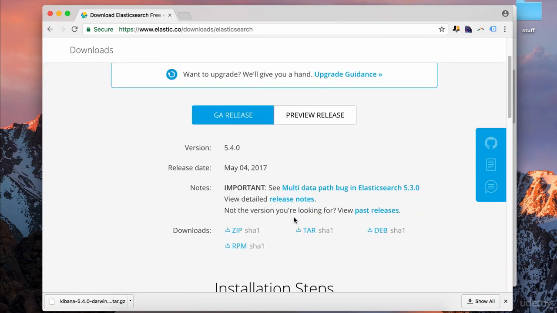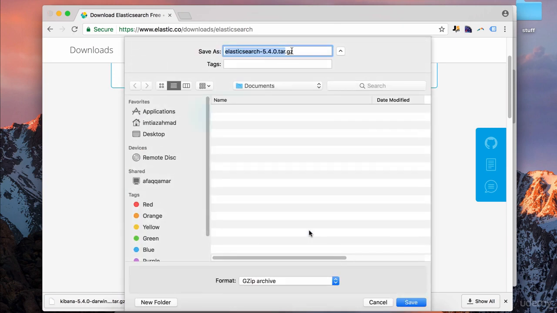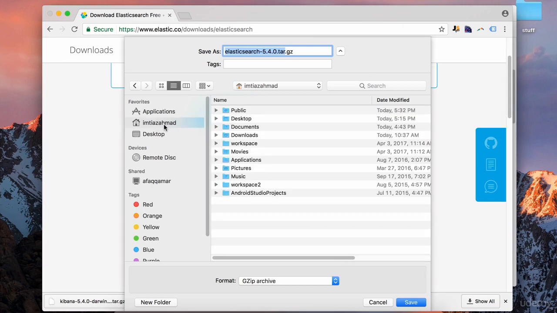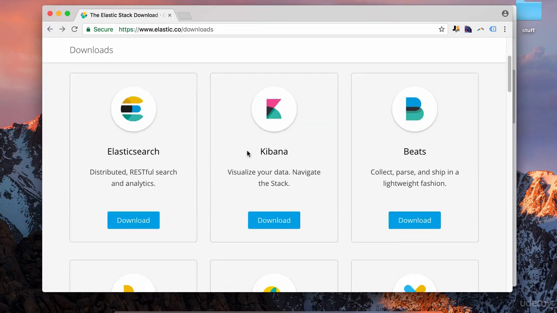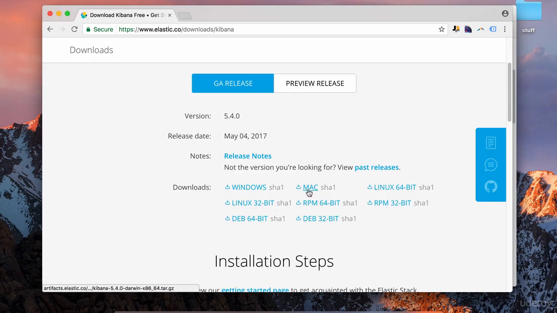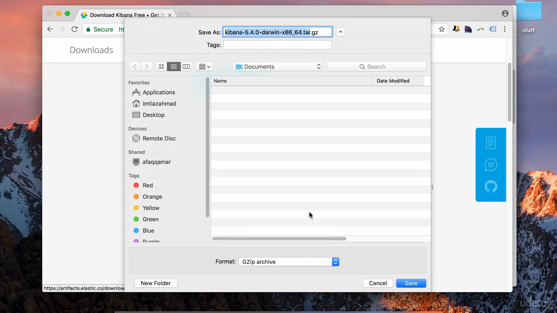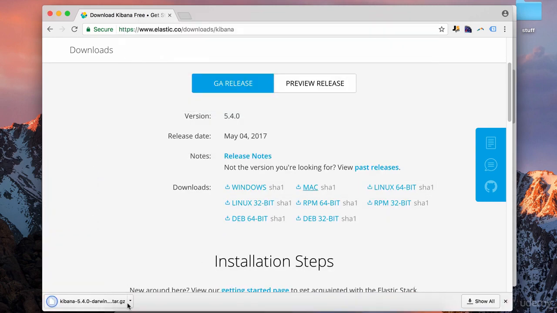And we're going to download this file right here, the tar file. So let's click there. And it's going to ask us where do we want it. I'm going to install it into my home directory, which is imtiazamod, and I'm just going to hit save. And then let's go back. Let's also download Kibana. So click on download, go down to this Mac link, click there, and now it's going to ask us where do we want it. I want it in imtiazamod folder, my home directory, where we downloaded Elasticsearch. So same place, hit save, and it's downloading Kibana.